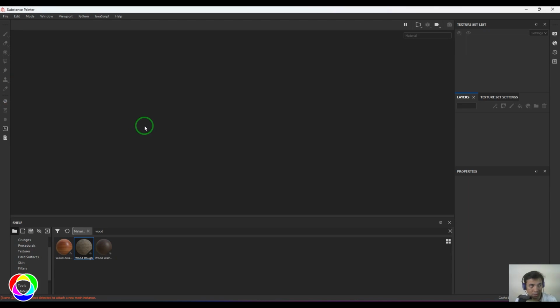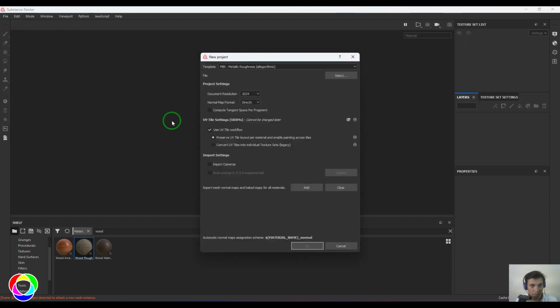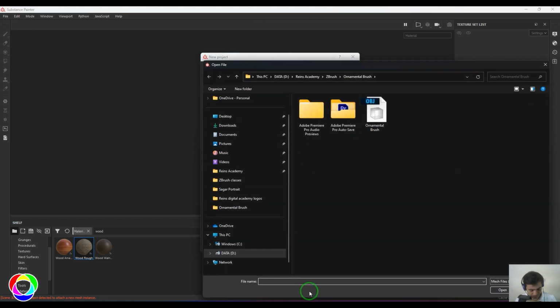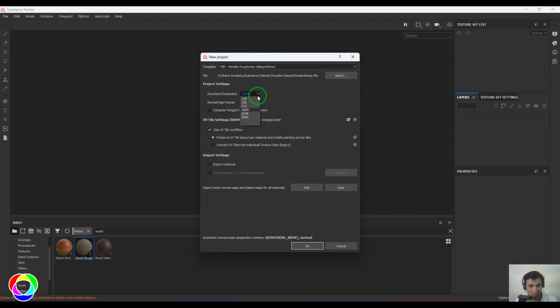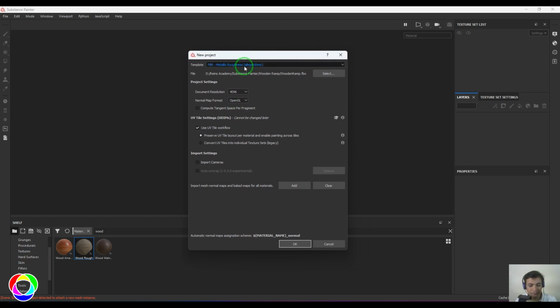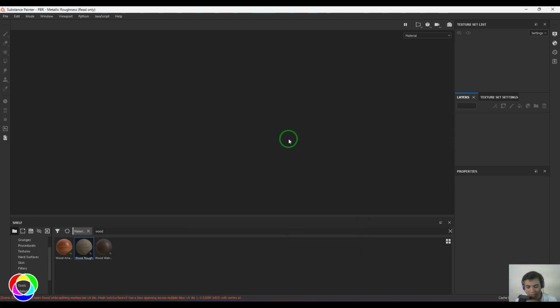I'm right now in Substance Painter. I go to File and choose New, and then choose the file from here, select the model, and set the document resolution to 4K and the normal map to OpenGL. The PBR shader with metallic roughness is okay, and I'll just click OK there, and I should get my scene file opened in.